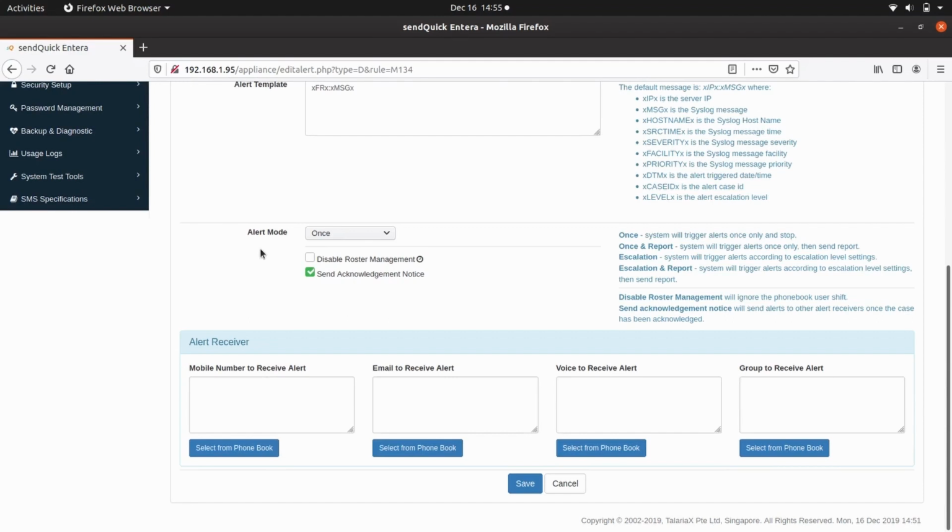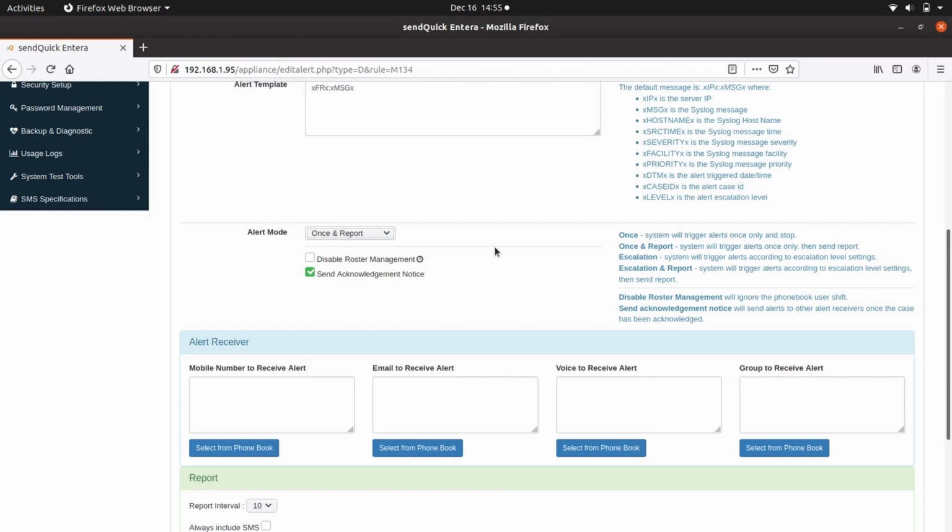Under Alert Mode, for once, the system will trigger alerts once only and stop. For once and report, the system will trigger alert once only, then send report.